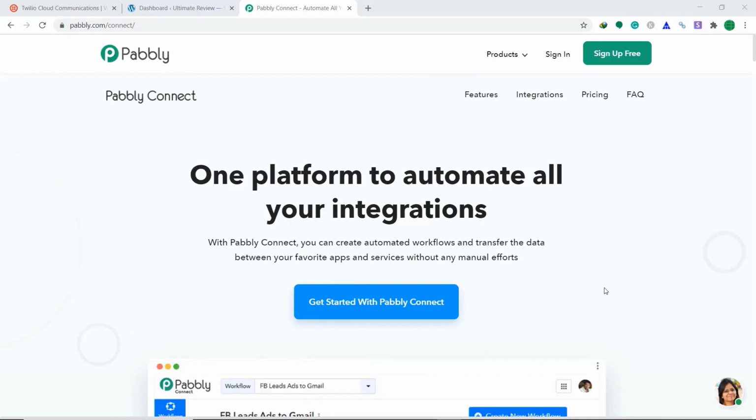Hi guys, this is Pabbly Connect workshop. In this video, you will learn how to integrate WooCommerce to Twilio. Now, WooCommerce is an awesome e-commerce platform, and Twilio offers messaging services. So basically what we are trying to do is anytime an order is updated in WooCommerce, an SMS will be automatically delivered to the customer with help of Twilio. But the problem is WooCommerce and Twilio are two different companies. Hence, there is no integration between them.